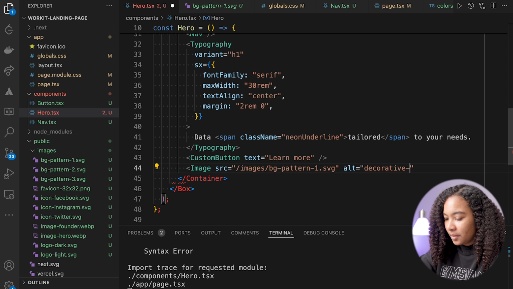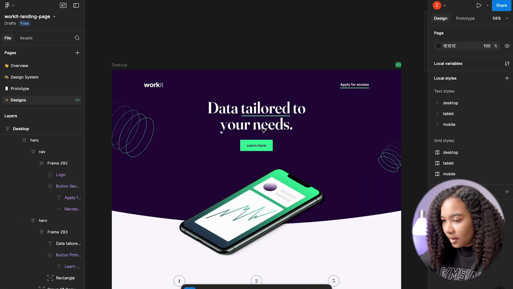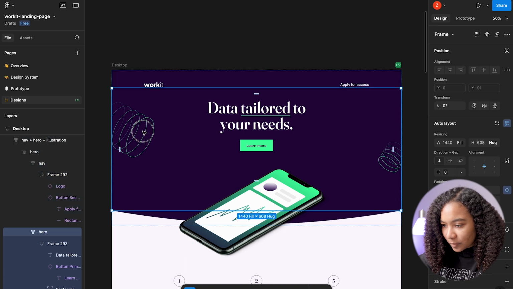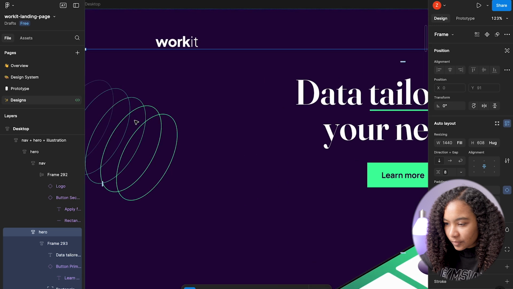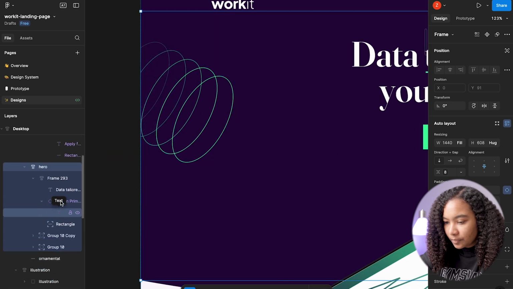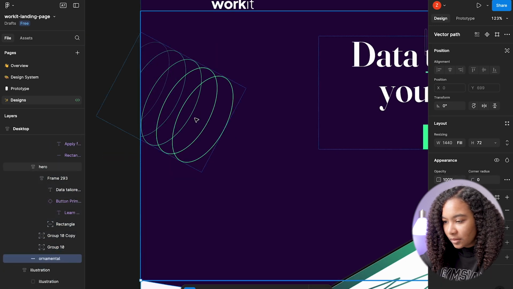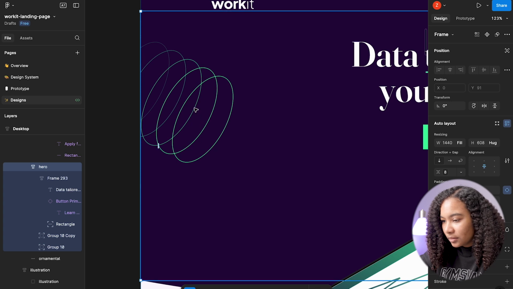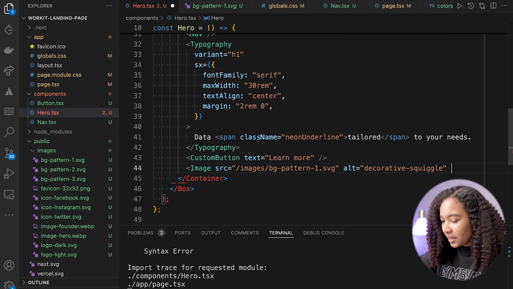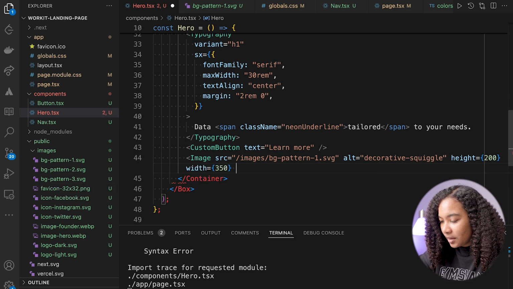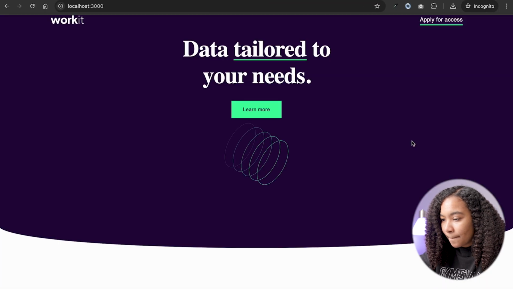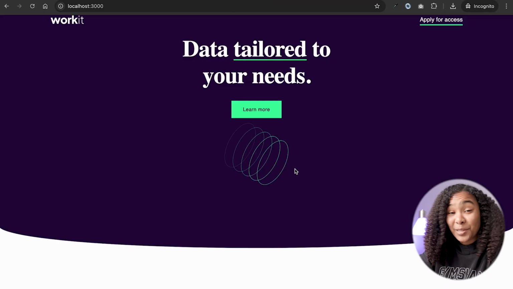decorative squiggle, and then the dimensions of this ornamental. I don't know, let's do a guesstimate. Let's say height 200, width 350, and we'll save that. Okay, cool, not bad. And it was the right squiggle, so we're good to go.